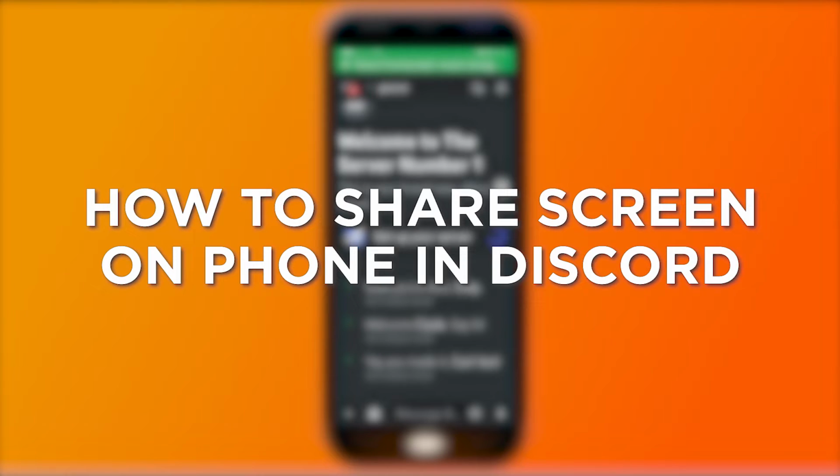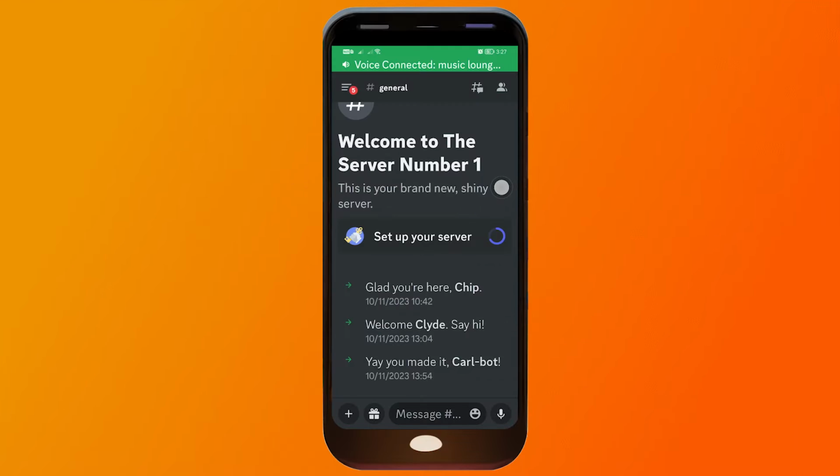How to share screen on phone in Discord. Sharing your screen on Discord from your phone allows you to present content, share information, or collaborate with others in real time during a voice or video call. And I'm going to show you how to do just that.